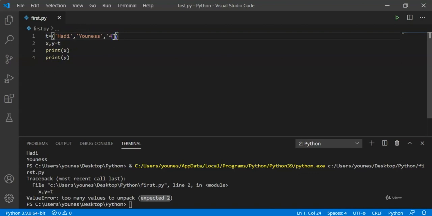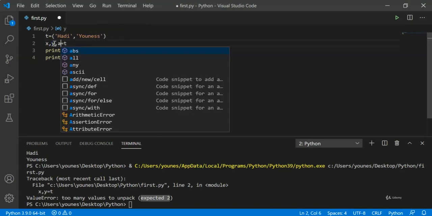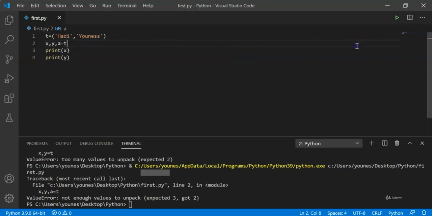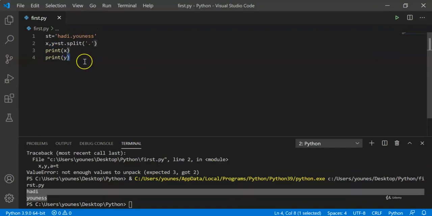Even if I remove this and add a variable here, let's say a, and I run this code, I'm going to get another error, and this is: not enough values to unpack, expected 3, got 2. So here we are trying to assign 3 variables at the same time, and inside this tuple we only have 2 values.